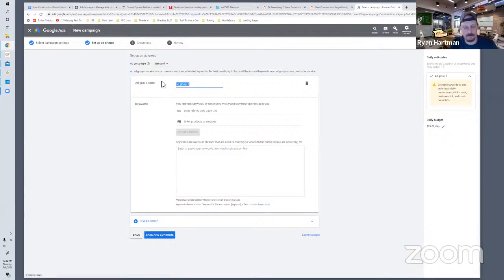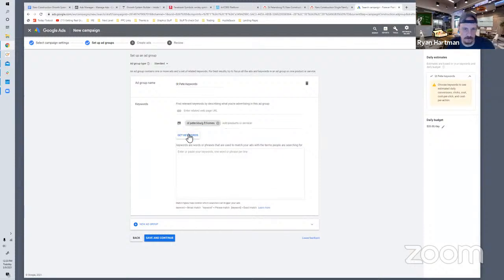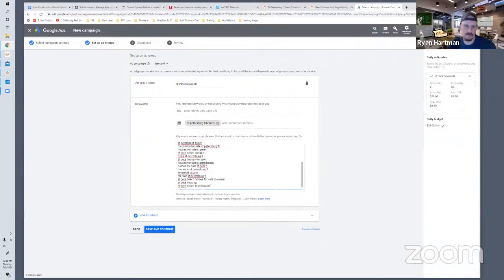My ad group is going to be St. Pete keywords. And then St. Petersburg. And then you can use our little get keywords tool here to grab a handful. Now, I like to kind of roll with the short tail, the main searches that people use. So I'm going to get rid of this one. Get rid of Zillow. It's interesting how many people are searching Zillow.